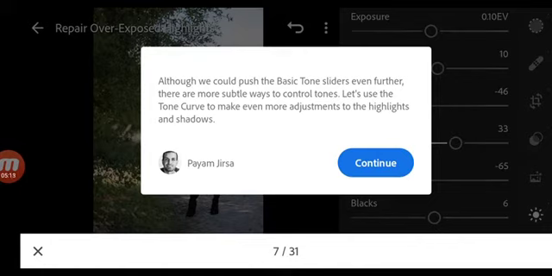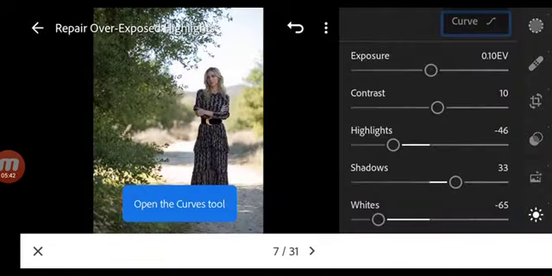Although we could push the basic tone sliders even further, there are more subtle ways to control tones. Let's use the tone curve to make even more adjustments to the highlights and shadows. Open the curves tool.